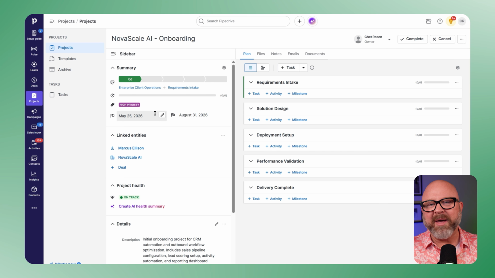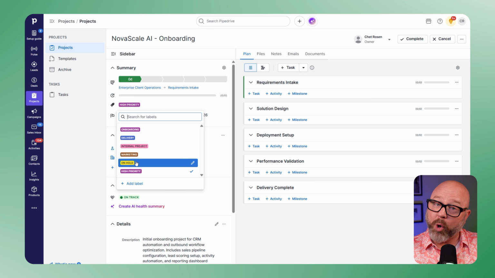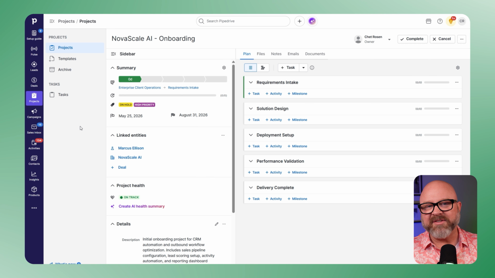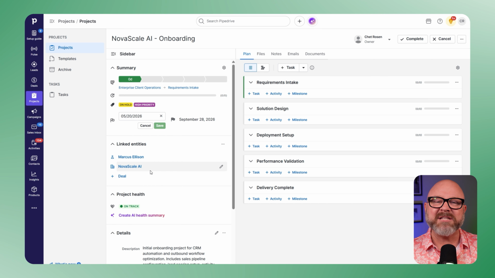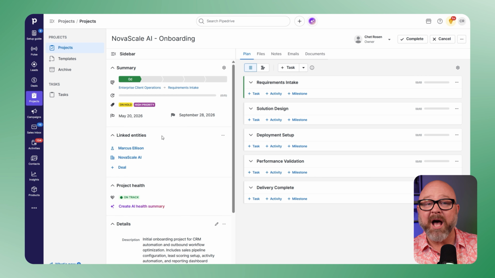On the left side, you have a panel where you can update the status of the project as you move forward. You can also add more labels here if things change, like marking it on hold if the client goes quiet. If the timeline slips, which happens to the best of us, you can edit the start and end dates right here too. Now look at the tabs across the top of the project card.